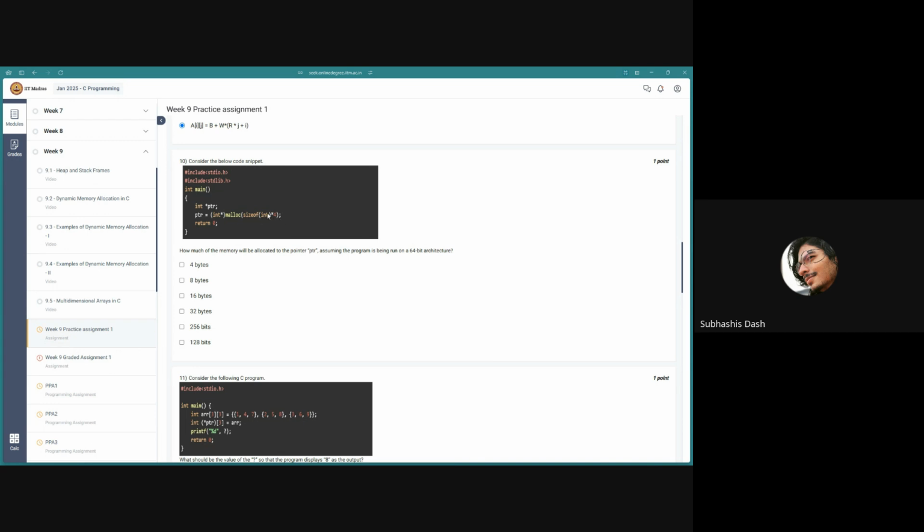Now, can anyone tell me what we are taking the size of in this case? Integer. Okay, so we are taking the size of an integer, and we are taking how many integers? 4 of them, right? So, what is the size of the memory that we are requesting? 16. That is correct. It is 16 bytes.